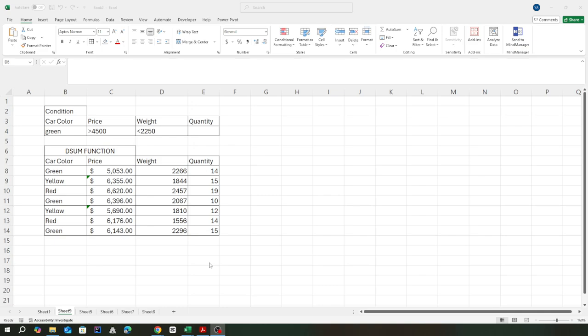So if I come with an example, let's say we are looking inside of this database for those conditions. So we're looking for green cars that have a price that is higher than 4,500 and a weight of less than 2,250. Once we have found those cars, we want to return the quantity. And once we have all the quantities, we want to have a sum of all the quantities that respect this condition. So this is what the DSUM function does.